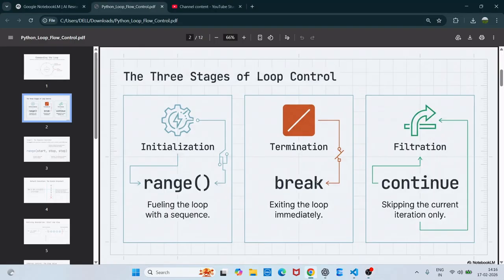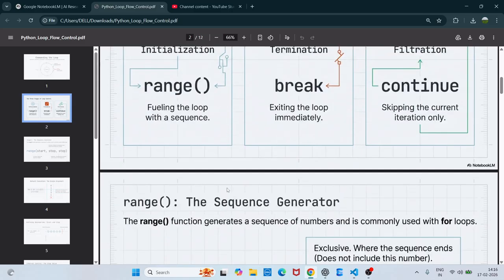Hello, welcome. So today we are going to look at the range function, the break statement and the continue statement. These three we are going to look at one by one. Let's start with the range function. It will fill the loop with sequences. That means it will give the possible range to execute the statement.